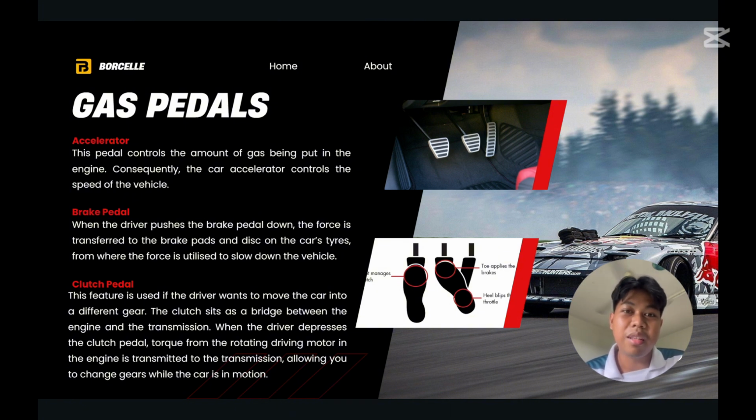So next, the middle one is the brake pedal. The brake pedal is basically used to stop or slow down the car. Basically, when we push the brake pedal, the force is transferred to the brake pads and then to the tire.